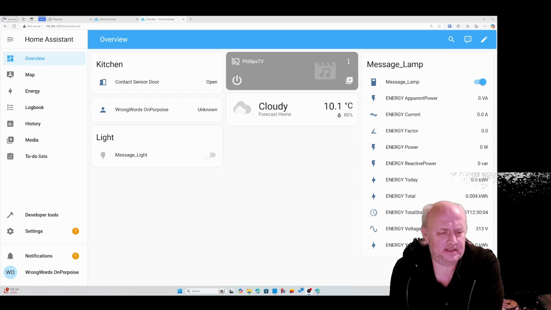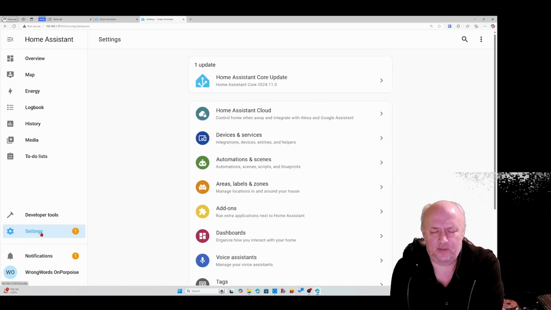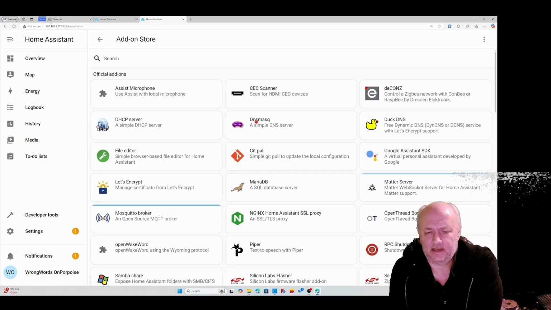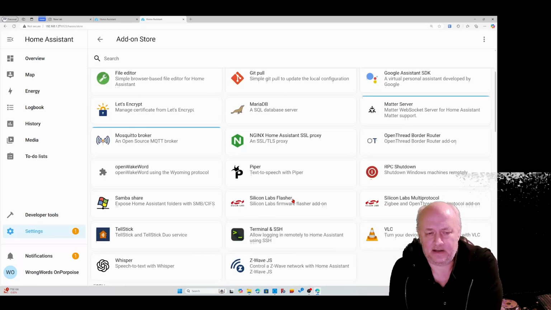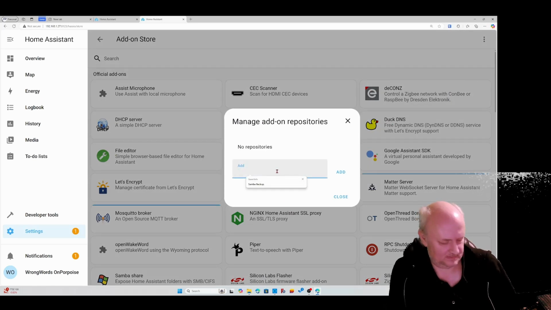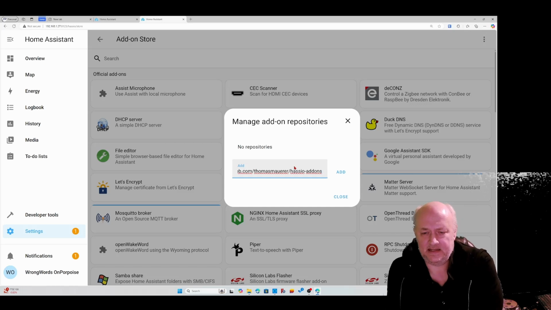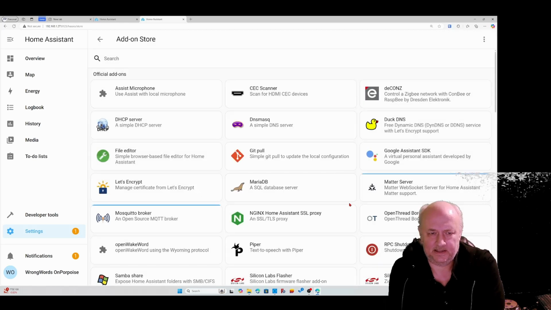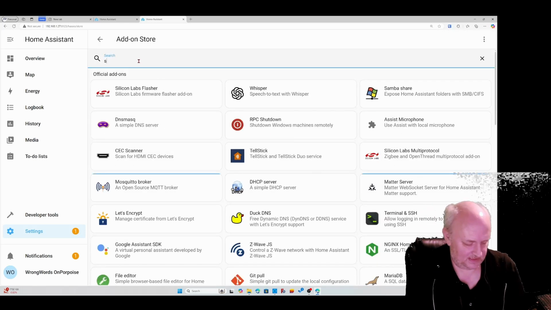So let's install it to start off with. It's an add-on again, but a little bit more complicated to find. So settings, add-ons, add-on store. Now it's not one of these, but it is available. So we need to go there and go to repositories and paste in the location of the add-on. And then click close. We then go for Samba.